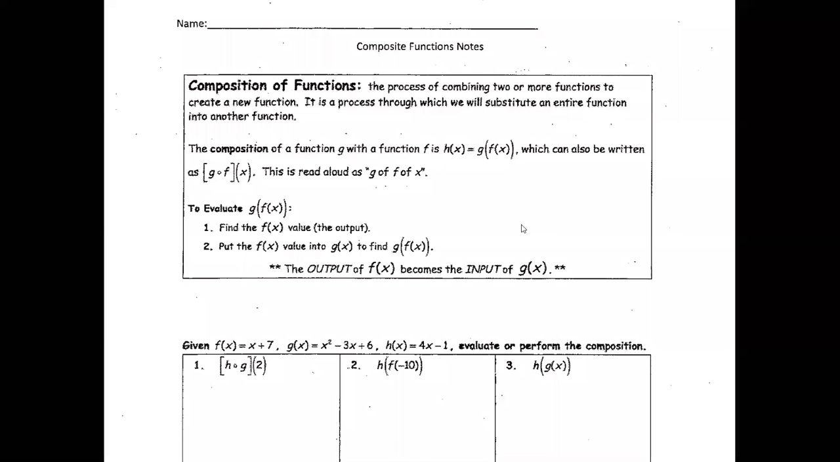Today we're going to be looking at composite functions, or the composition of functions. Basically, it's the process of combining two or more functions to create a new function. It is a process through which we substitute an entire function into another function. So basically, composite functions are when you have a function inside another function.